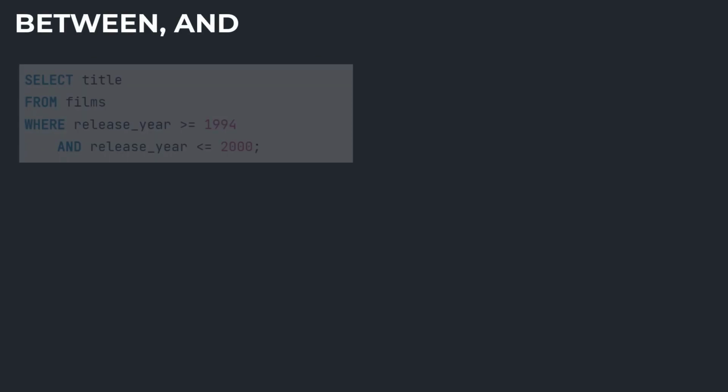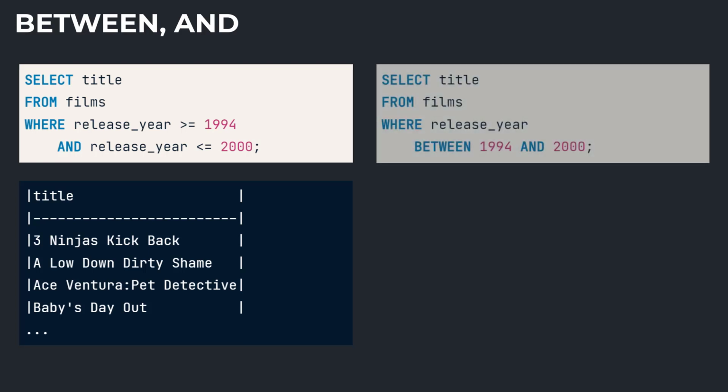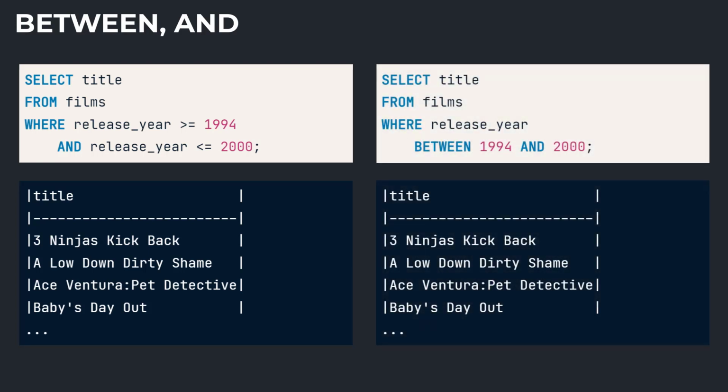As we've learned, we can use this query to get titles of all films released in and between 1994 and 2000. Checking for ranges like this is very common. So in SQL, the BETWEEN keyword provides a valuable shorthand for filtering values within a specified range. This second query is equivalent to the one on the left. It's important to remember that BETWEEN is inclusive, meaning the results contain the beginning and end values.